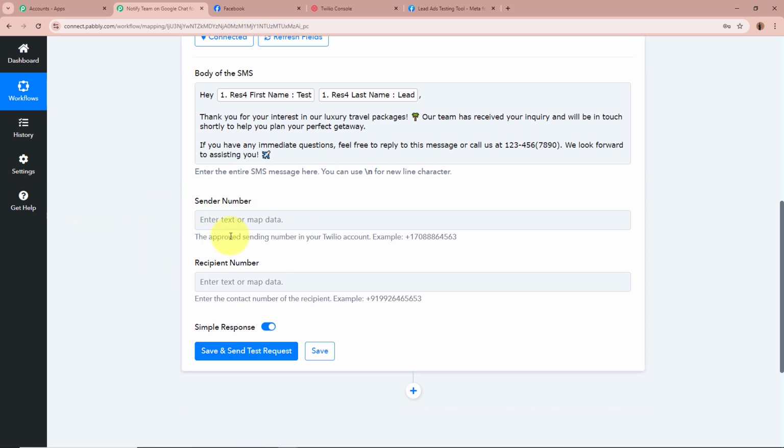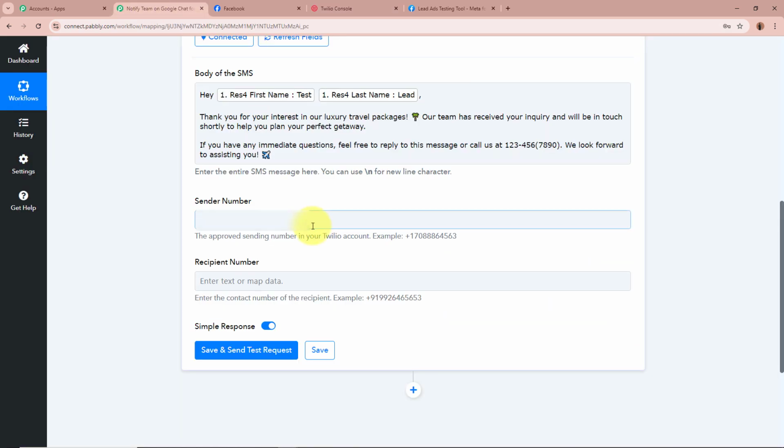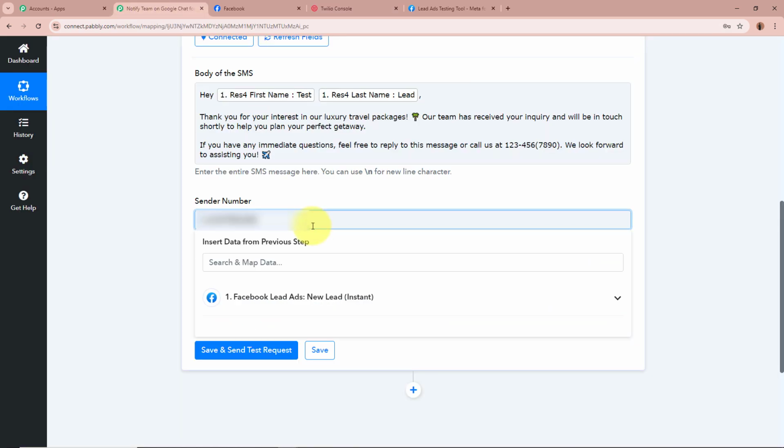After that, it is asking for the sender's name. We want to enter the sender's name that has been approved by our Twilio account. So on our Twilio account, on the same dashboard, we have the Twilio number. So I'm going to copy this number from here and paste it right over here, okay?